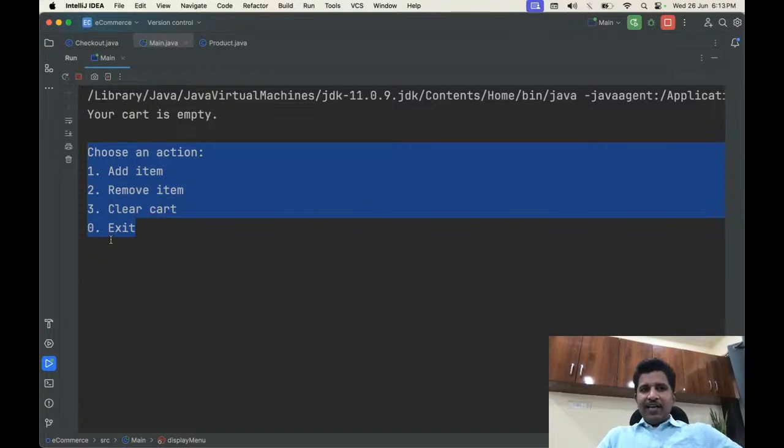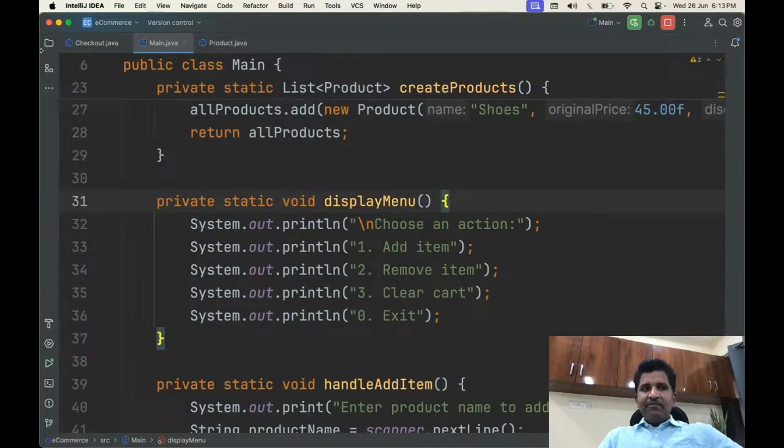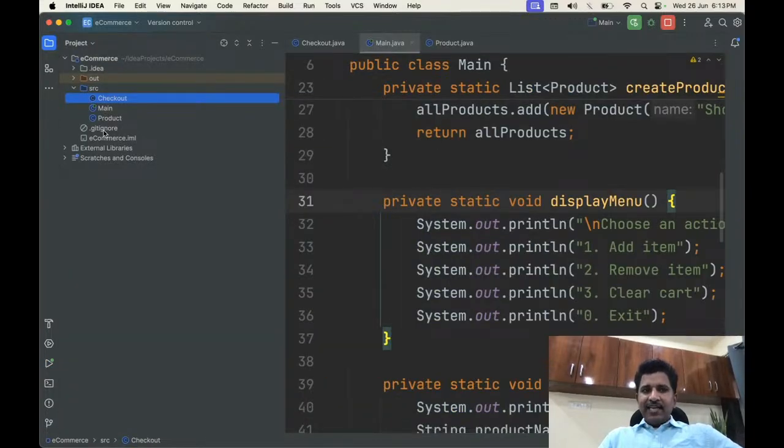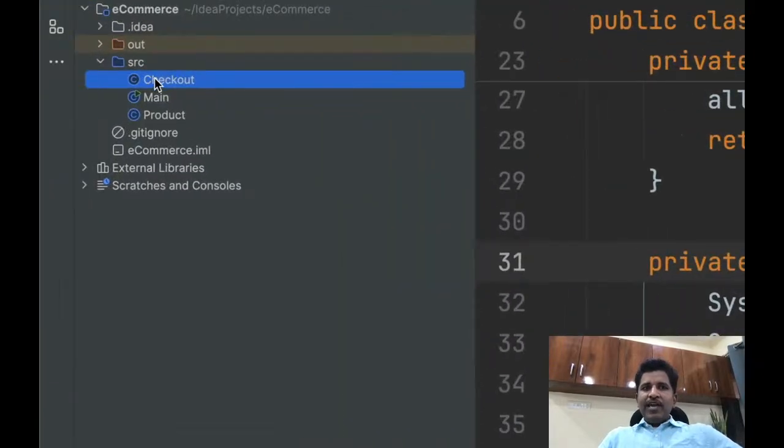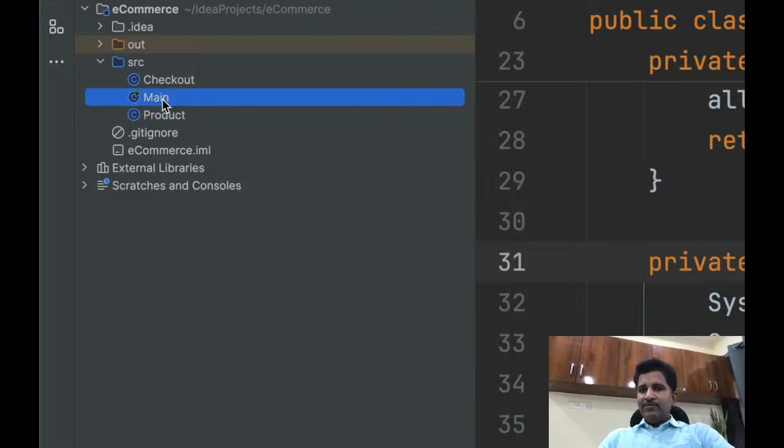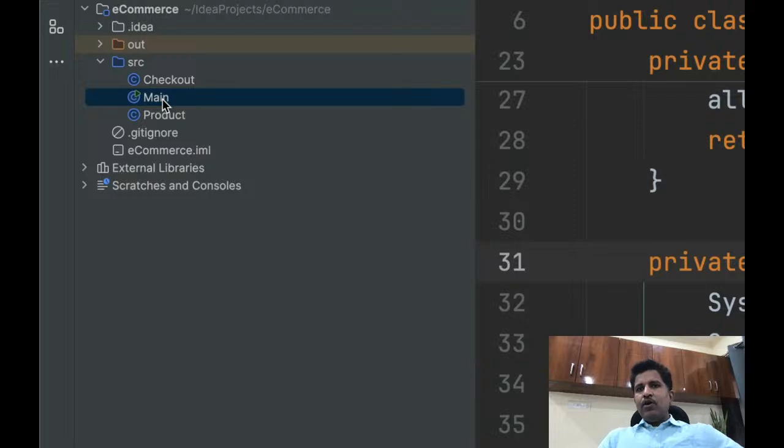Let's give 4. Now we have these many classes, right? ఈ క్లాసెస్లో ఏ క్లాస్లో నేను ఆప్షన్ యాడ్ చేయాలి? The 4th one, which is the checkout option. It is just a display thing, right? First display చేద్దాము, and then we'll handle the logic, and then we'll call the methods. We'll do it step by step. ఏ క్లాస్లో చేయాలి? చెక్అవుట్లో చేయాలా, ప్రోడక్ట్లో చేయాలా, మెయిన్లో చేయాలా? It should be in main, because we are displaying all the options in main, right?